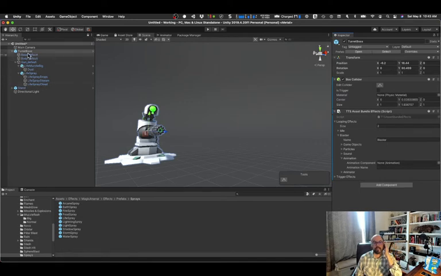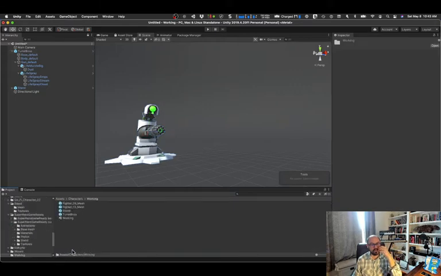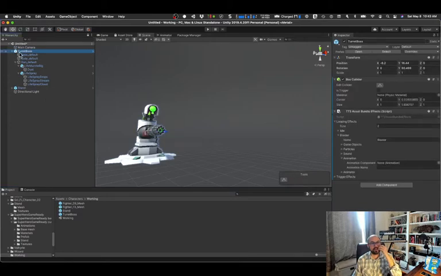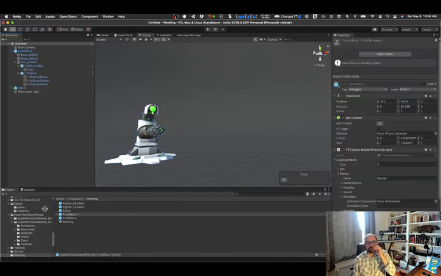Once you've gotten to that, what you do is put this as a prefab. Let me get into my characters pack. I'm going to take the turret boss in its current form, not the stand, just the turret boss. And I'm going to bring it down, create an original prefab, and it does turret boss 1.